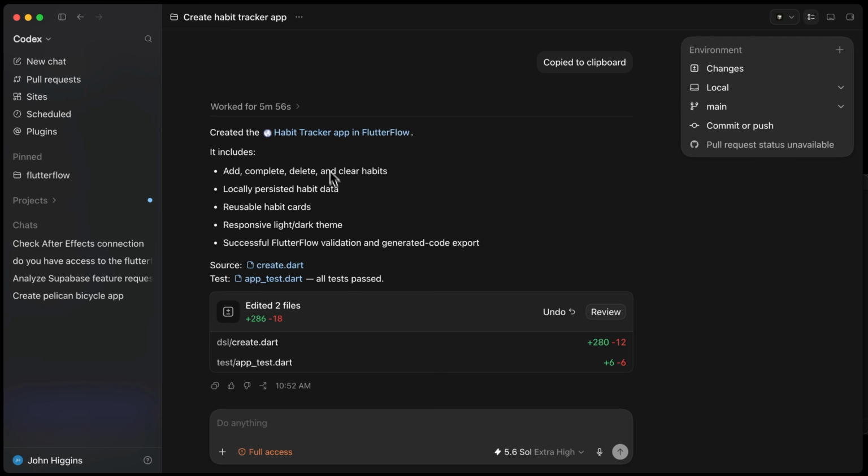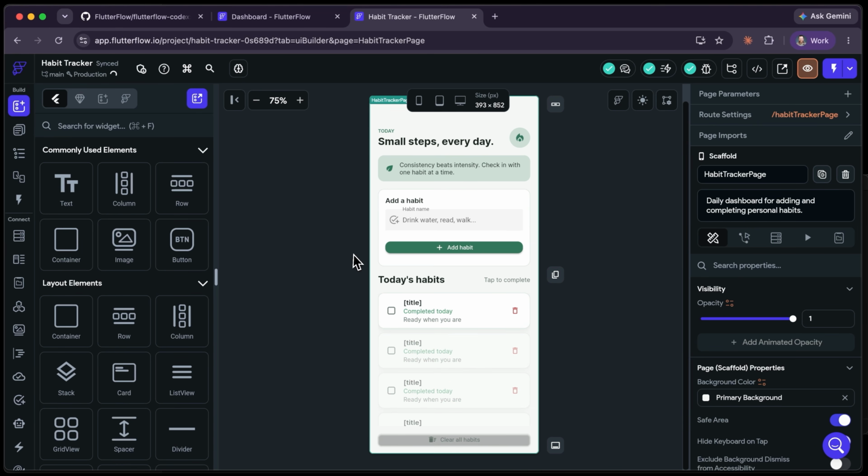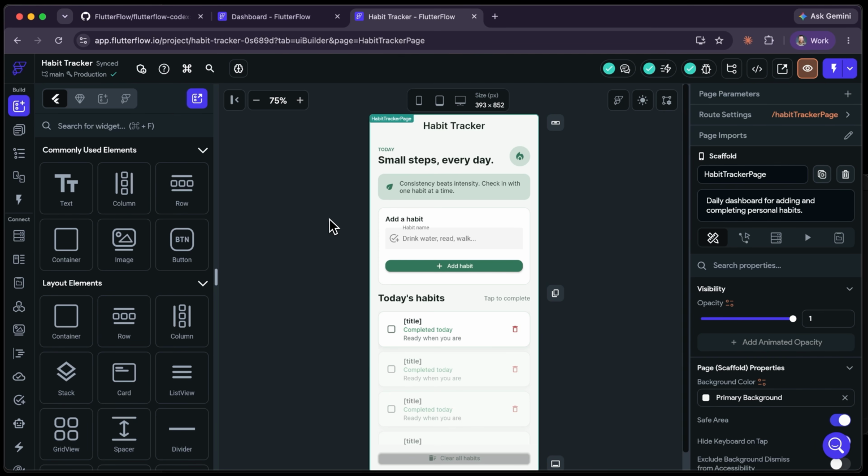Okay, beautiful, it's done. We've got a link to it here. So let's open it up, and beautiful. Here is our habit tracker. Love it. Next, let's use the plugin in the Codex terminal.